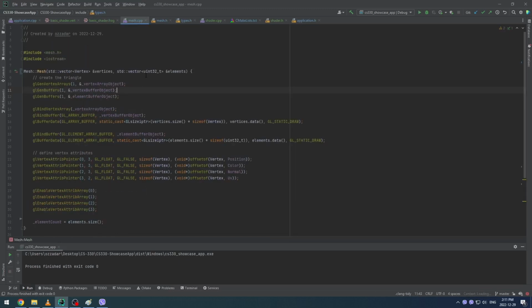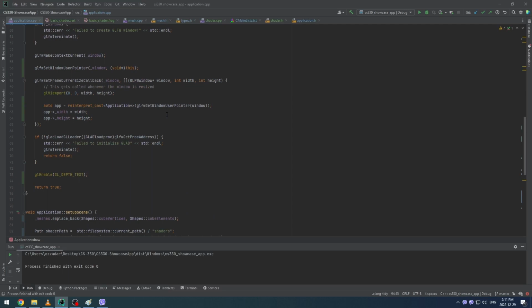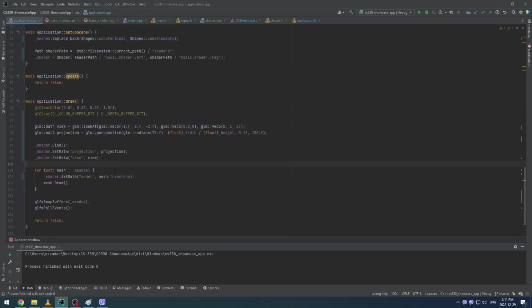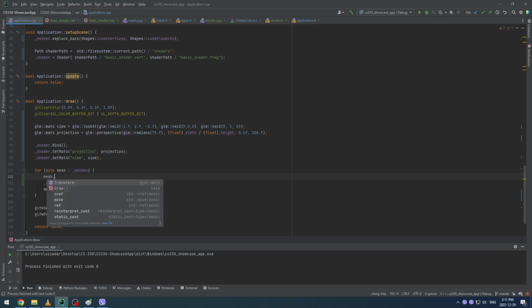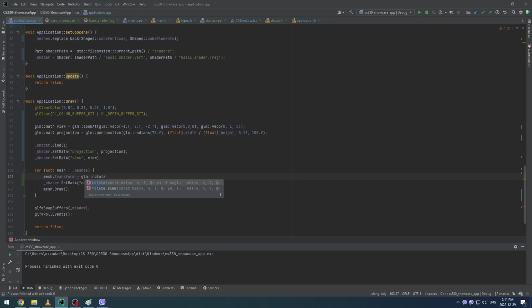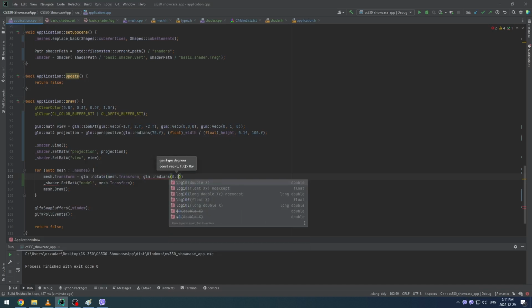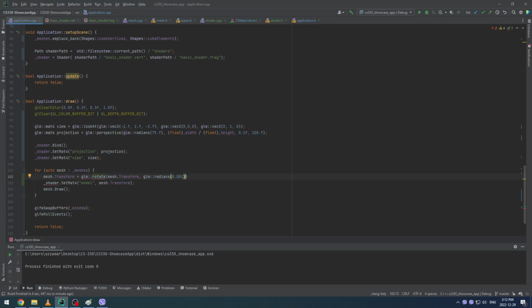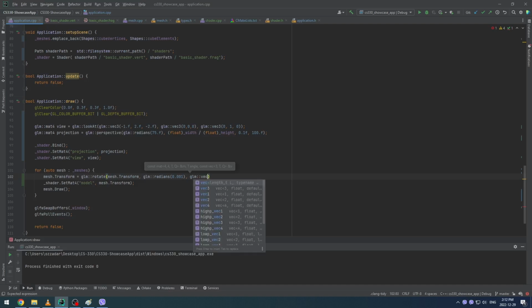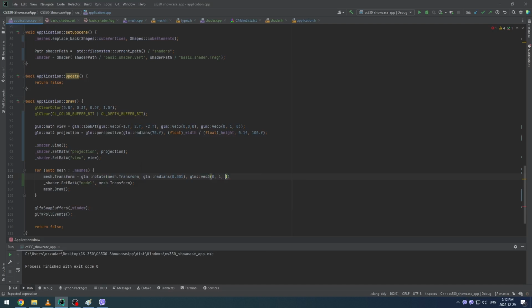Now, if we want to make this really interesting, now that we have it, we know there's only one mesh, so we'll do this here. Actually, we'll do it for all meshes. We'll say mesh.transform equals glm::rotate, mesh.transform, angle. So I think this is supposed to be in radians. So we'll do this in 0.001, and the up glm::vec3 0, 1, 0.